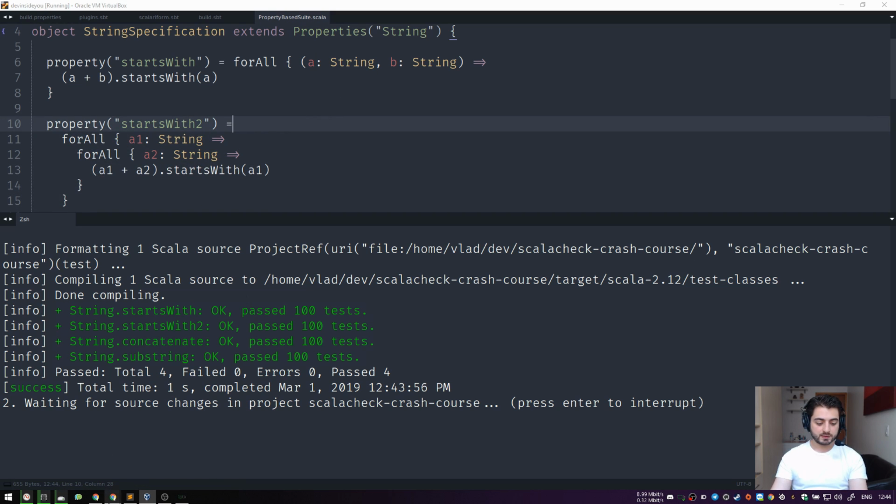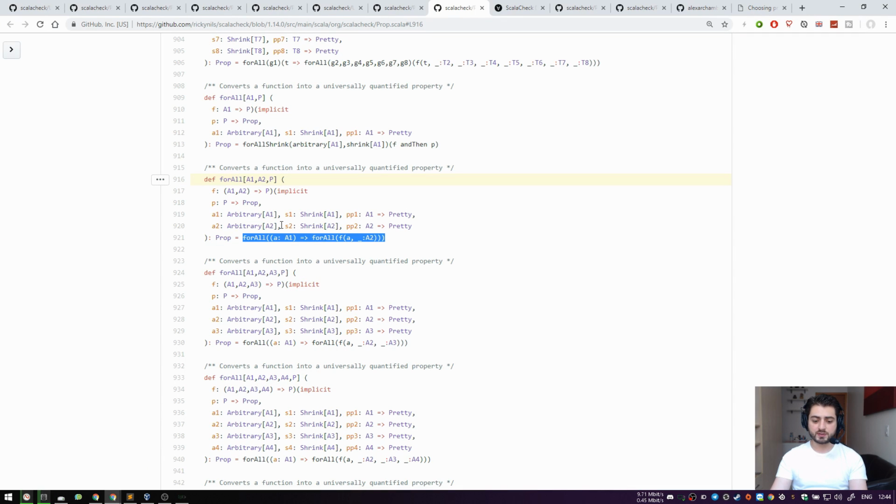All right, so let's go and look at this signature again. So let's actually talk about the signature. So as I already said, forAll is a curried function. So it has one parameter list and a second parameter list, and the entire second parameter list is implicit. And by the way, guys, if this is still a bit too magical for you, be sure to watch my previous videos about implicits and type classes, okay?